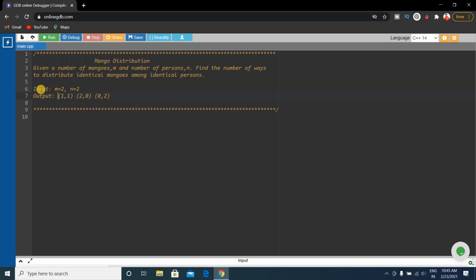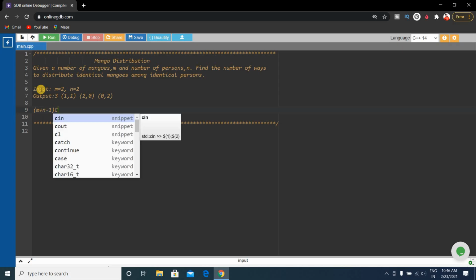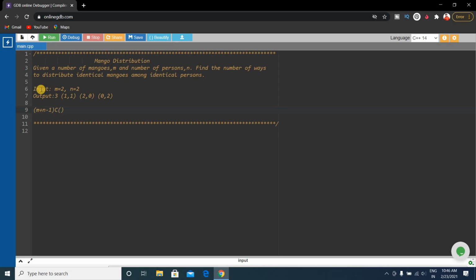So in how many ways can we distribute the mangoes? In 3 ways, so here the output will be 3. This is the problem, and we can calculate it by a simple formula, the binomial coefficient formula. If m is the number of mangoes and n is the number of persons, we can solve it by using m plus n minus 1 C n minus 1, where C is the combination.